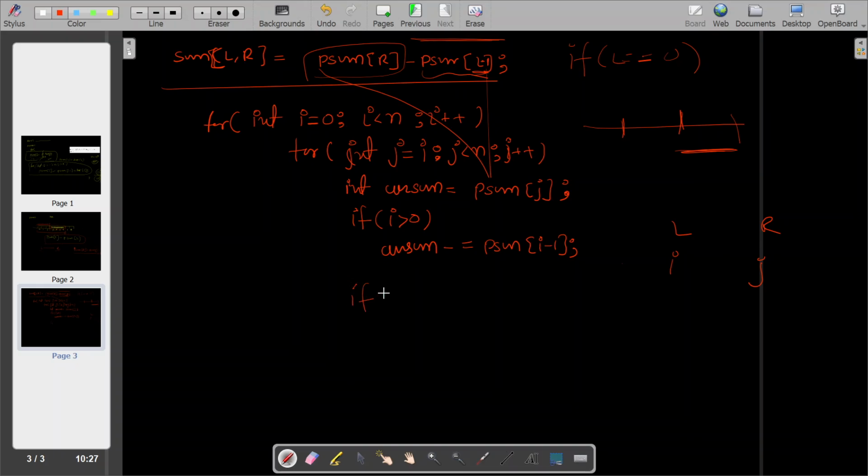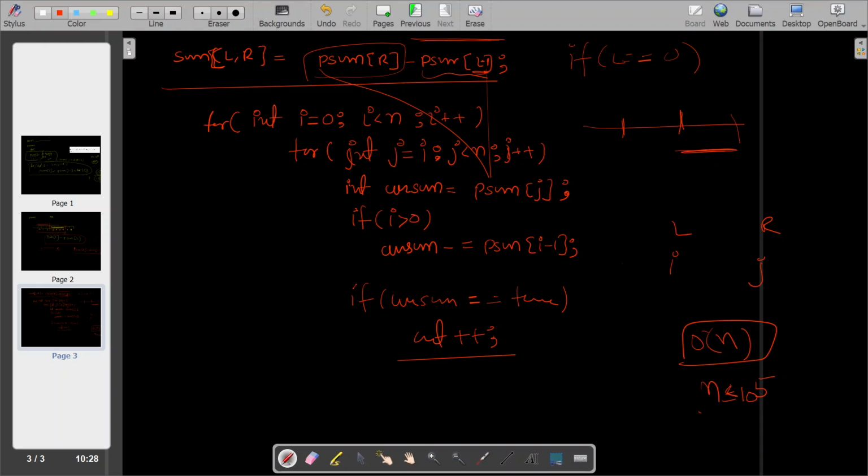Now if current sum is equal to target, then count plus plus, and then return this count. So this way you can solve this question in order n squared. Sometimes this approach is fine, but actually we have to solve this question in order n because that was the expected time complexity, and suppose n is around 10 to the power 5, then you cannot solve this in order n squared. Then you have to move to the second approach.